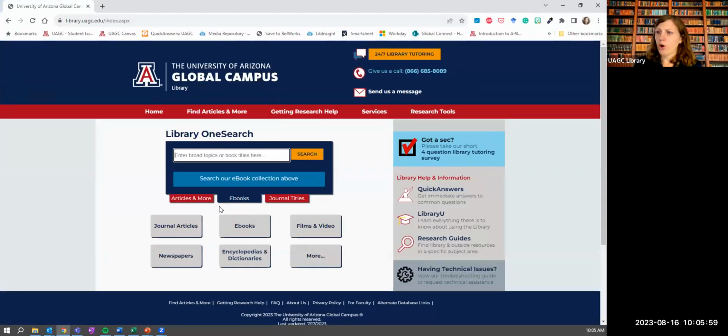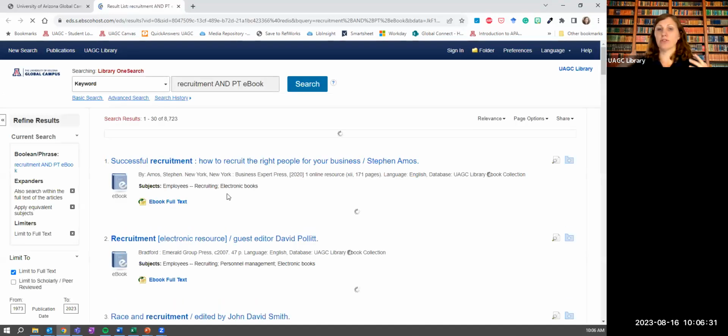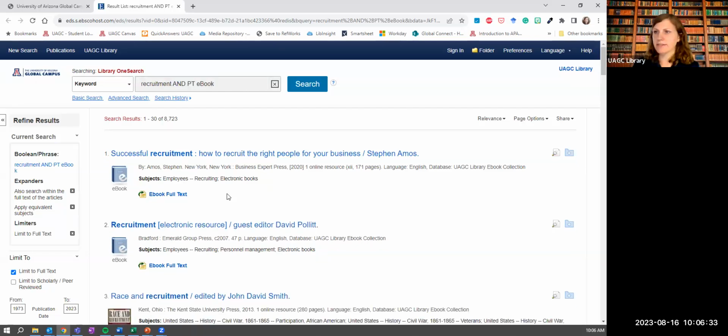So from our library homepage, you might have noticed there's these tabs on the bottom of our Library One search box. This is where we tend to direct students to if maybe they're looking for an ebook on a topic. So the easiest way, you can click the ebooks tab, and then enter maybe the topic that you're searching for. Let's say you're in a human resources class and you're looking for an ebook on recruitment. We would just type recruitment into that search box, and this is our Library One search, our search engine that searches most of our databases at once.